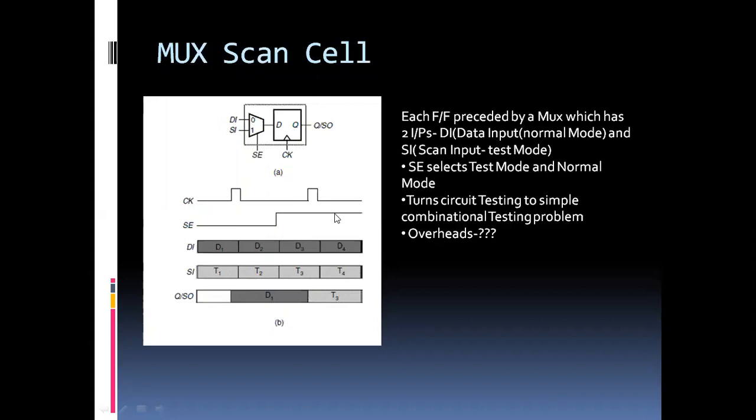So once the select line is changed to 1, it means I have already changed to the test mode, and my SI input of the multiplexer is connected to the flip-flop input. Okay, so at this time, let's say this time be T2, when the rising edge has come, what is the input of SI? It is T3. So it clocks in T3 and that is passed on to the output at Q. So this is the output. So this is the way it works. It is pretty simple. So no complications in this.